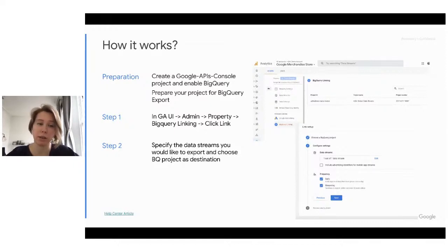And there you would later need to specify data streams that you would like to export and choose your BigQuery project as destination. So the difference between what we used to have in GA360 and GA4 is that now we don't really specify a view that has to be sent. It's more about specifying data streams that would be exported.